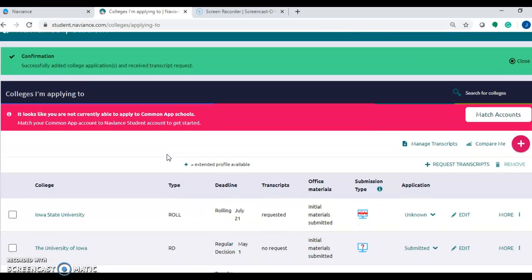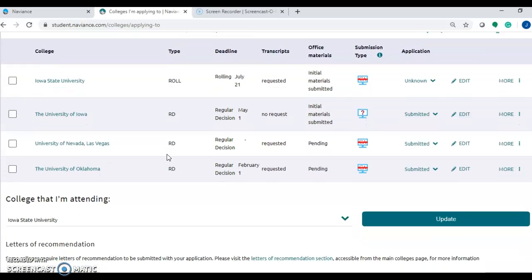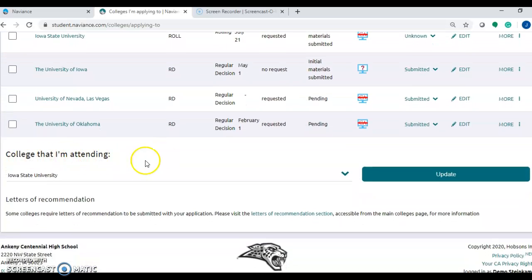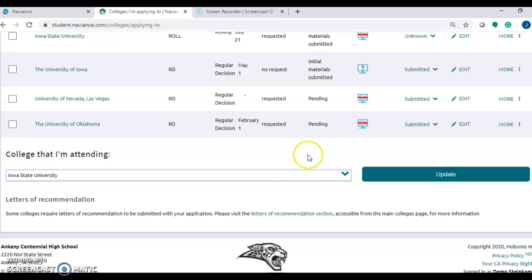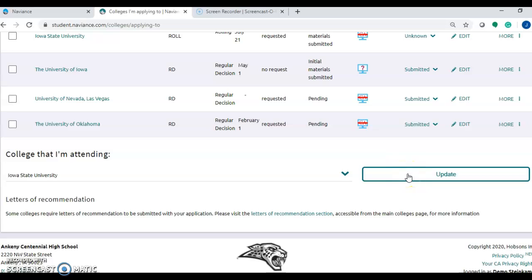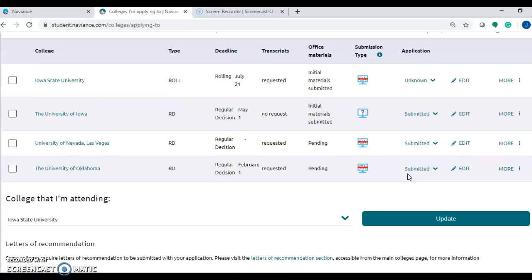Another good feature about this, if you scroll down, is it says colleges where I'm attending, and you'll see all the colleges that I'm applying to. We would like to know what college you're going to be attending in the fall. And so if you could pick your college and update that interest, that will give us good data for the future as to where our Centennial students are going in the fall and how they are doing while they're at college.